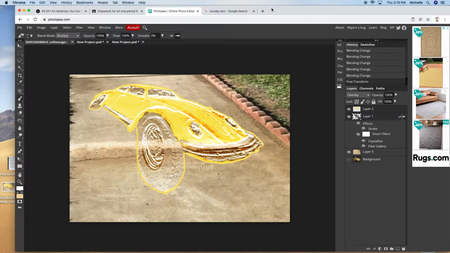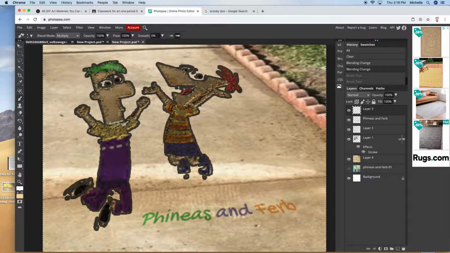So here's an example of one. This is a VW buggy. And let's see, I think I have another one. Oh, yep, here's Phineas and Ferb, two cartoon characters. So, two of my favorite. And 100 Days of Summer, here we go. Almost here, we've almost made it.